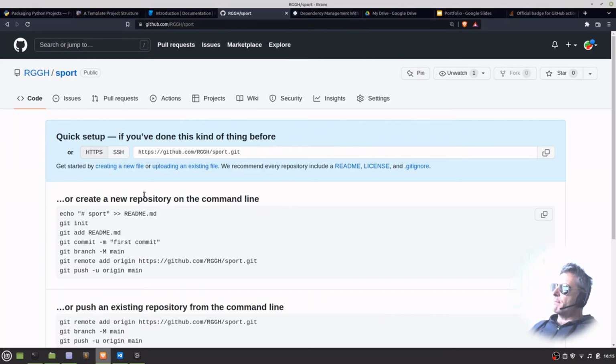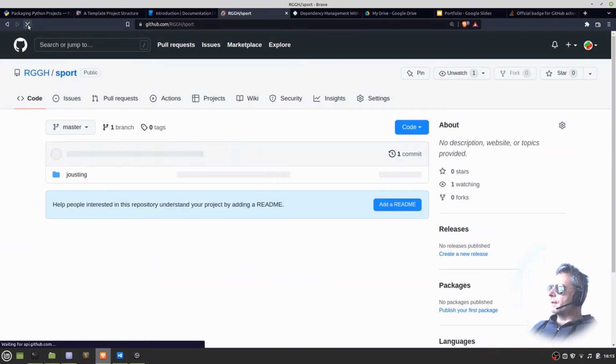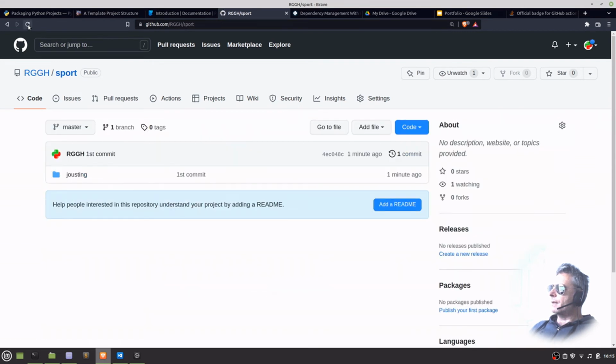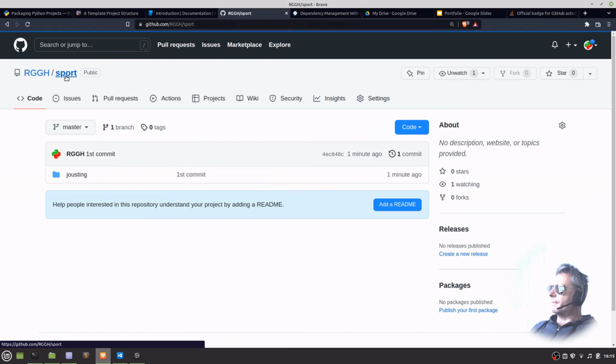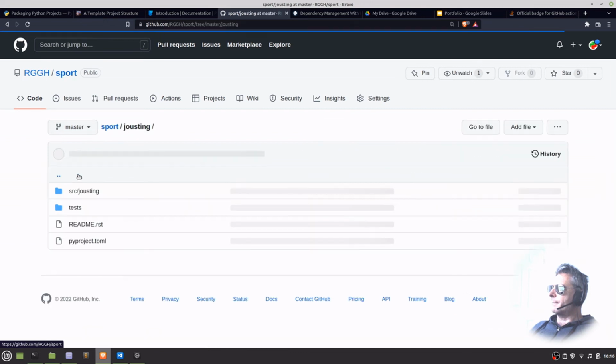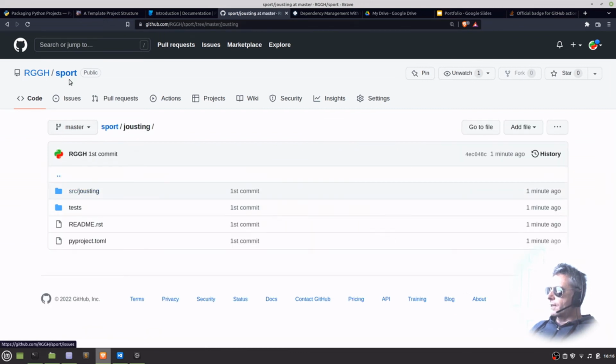At the moment, this was a blank repo, so it had all the start instructions. If I just refresh this, you'll see I've got jousting, which is the subdirectory of sport. Inside sport we've got jousting, and inside jousting we've got src, jousting, tests.